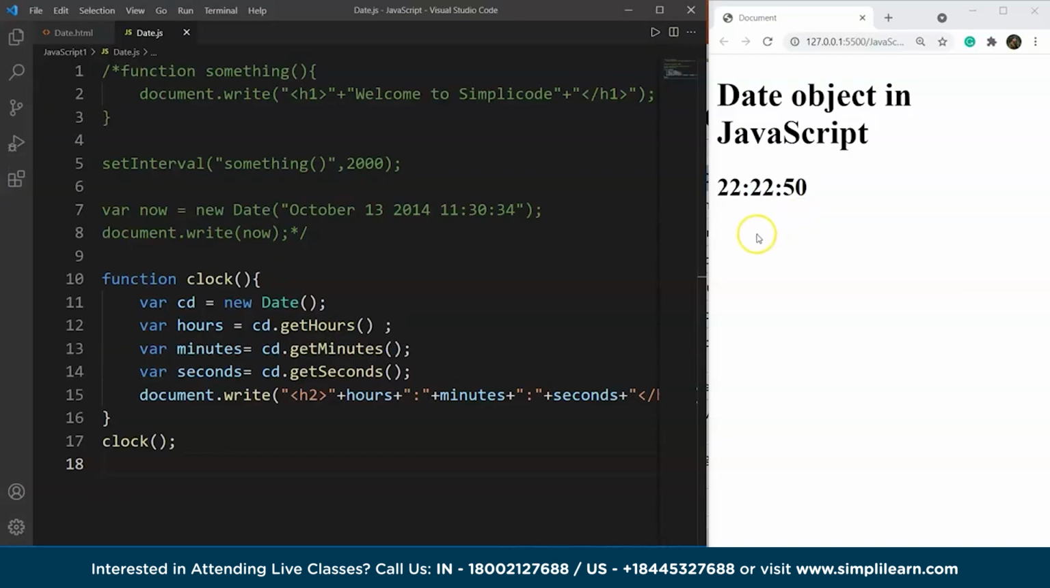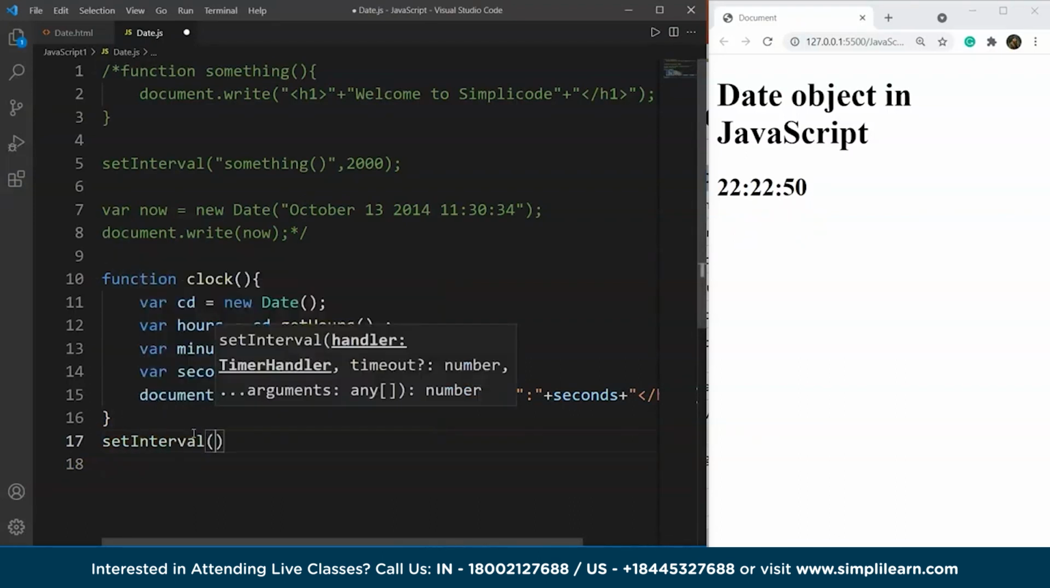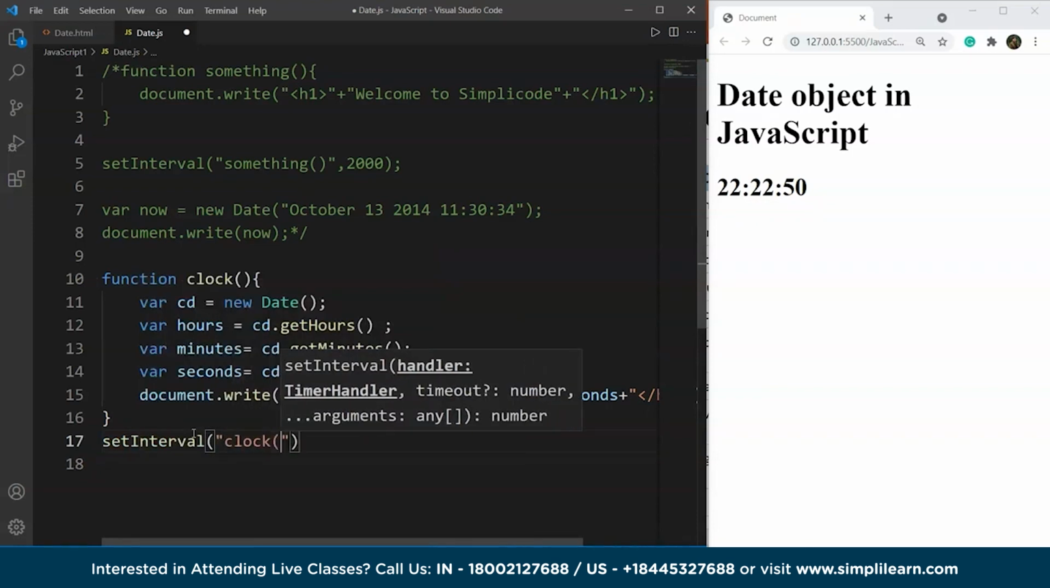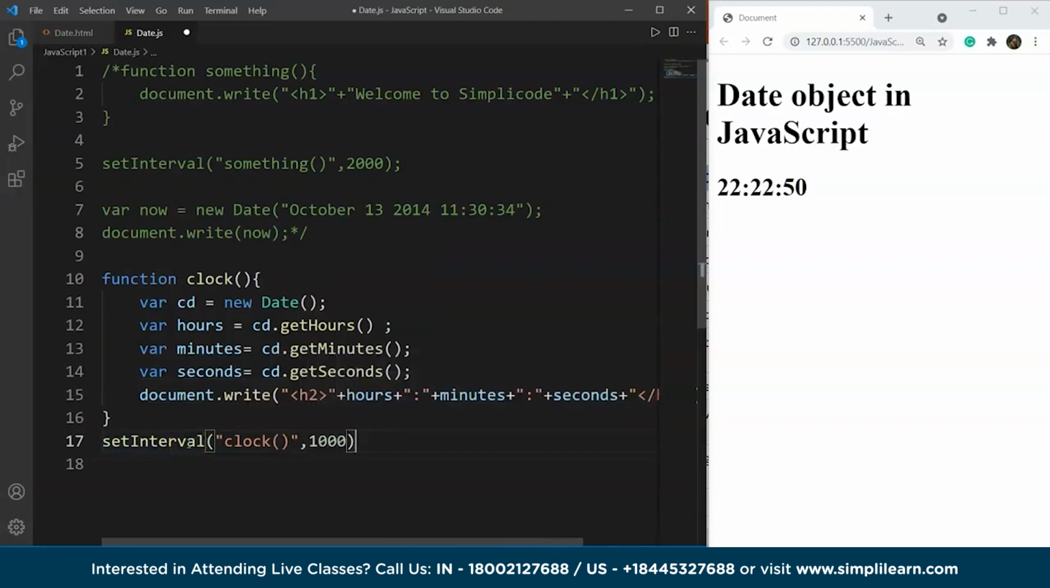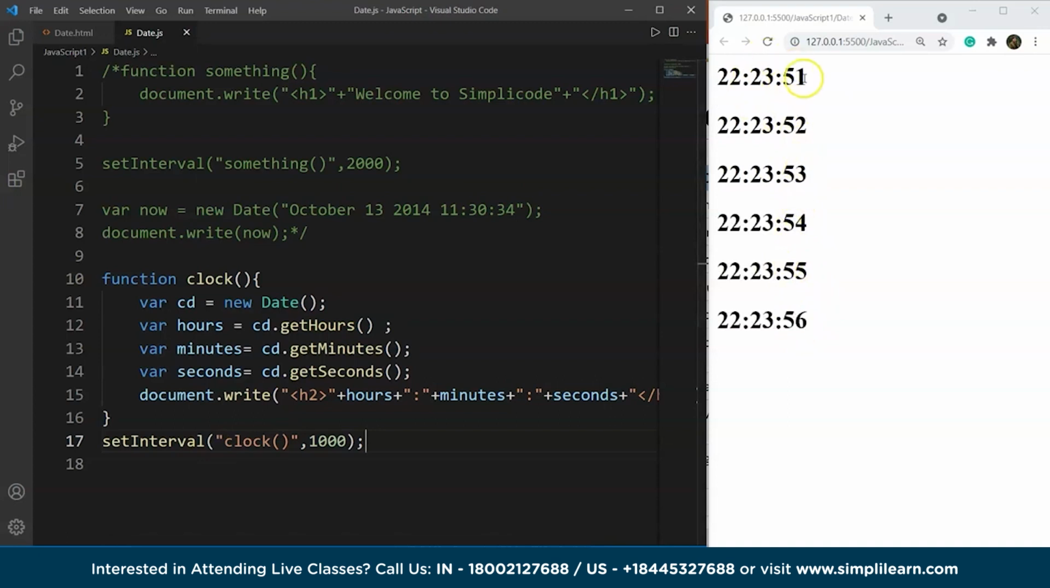So if we want to do it, we have to use setInterval here. In the setInterval method, we have to call the clock function, and then we have to provide the time after which it will be printed. So let's save it now, and here you can see after every 1 second the time is being printed on the browser. So it was 51, then 52, then 53, 54 and so on. So guys, these are some basic methods present within the date object in JavaScript.